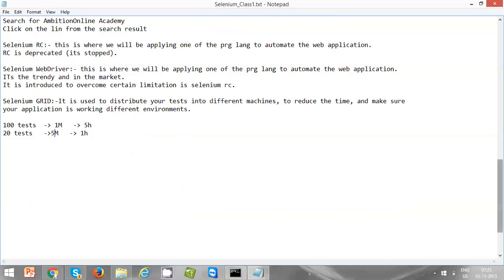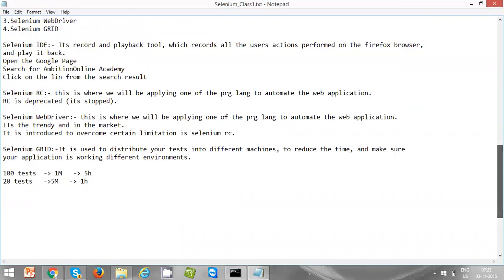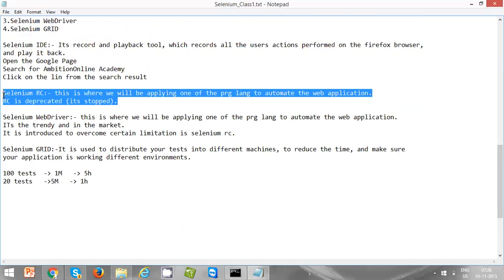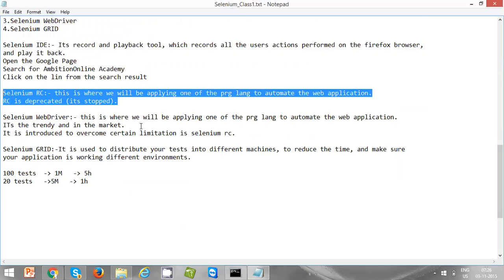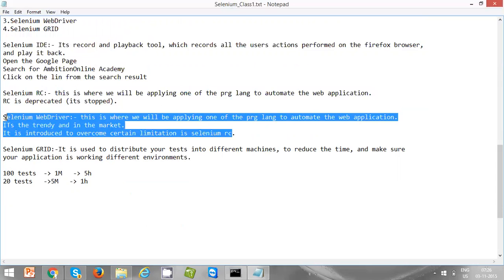So finally, these are the Selenium components: IDE, RC, WebDriver, Grid. You have to give more focus on WebDriver and not RC, because RC is deprecated. Nobody is going to use it. Even if you put more effort and learn more things on RC, nobody is going to ask you anything on that. RC is over, it's history now. RC is history, and WebDriver is trendy now. Remember that. That's all about Selenium components.